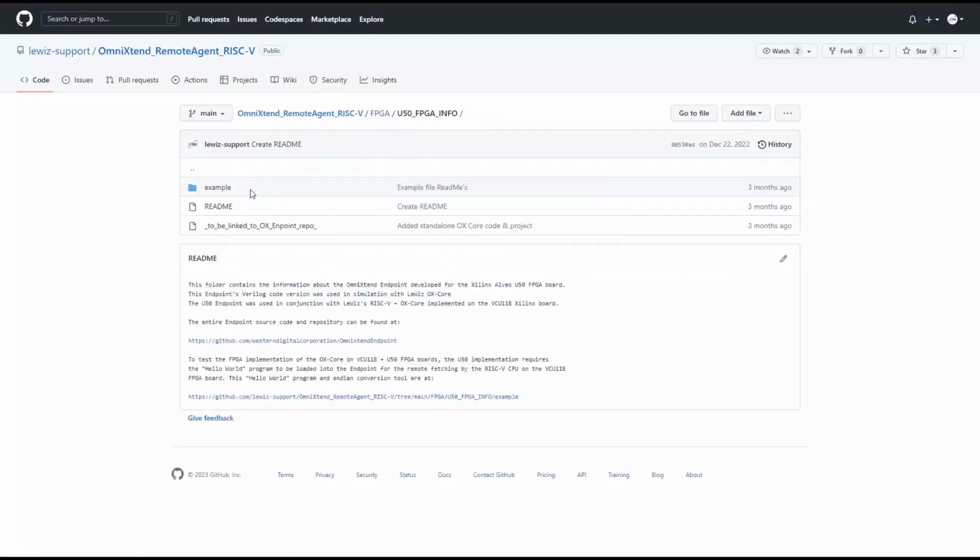The U50 directory contains files related to the OmniXtend endpoint for implementation on an Alveo U50 accelerator card. This currently contains the demonstrated "Hello World" binary and a link to the main OmniXtend endpoint repository.